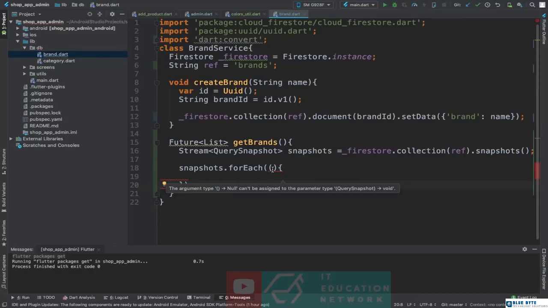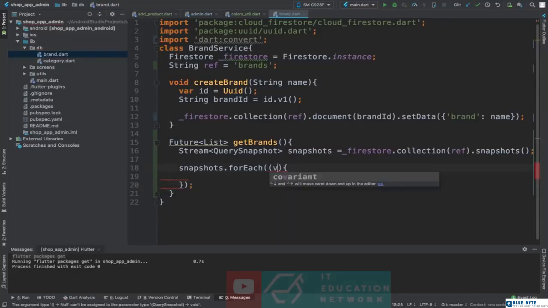Type of null can't be assigned to type of query snapshot. Okay, we'll give this V, V being the value that's going to be returned. Oh, we better write snapshot. But these names are kind of confusing, so I'll just leave it snap. Okay, perfect.